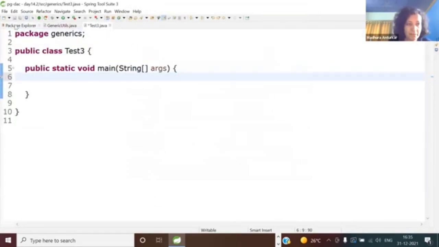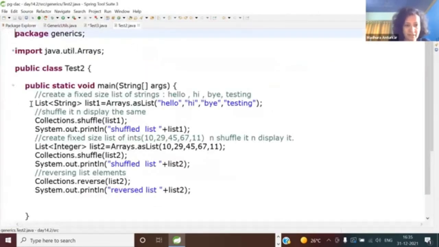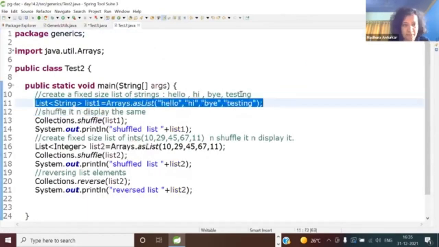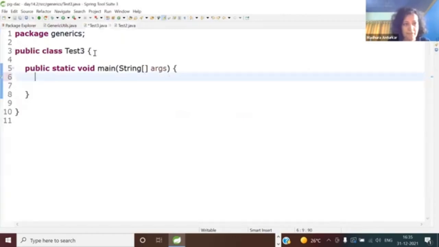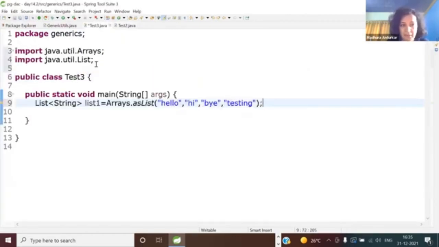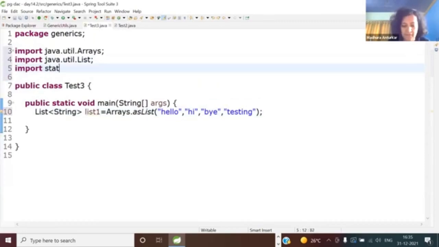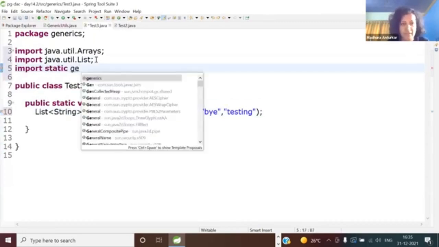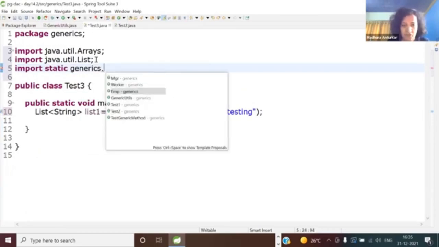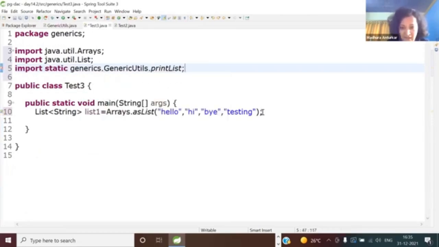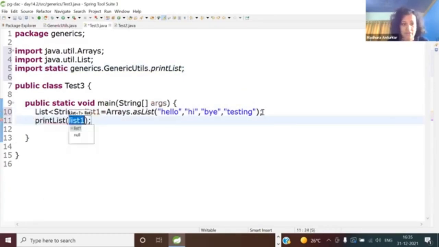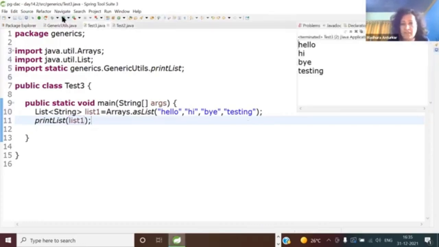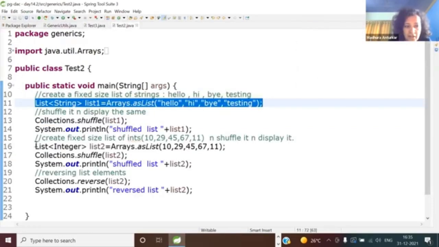So test 3. And then I think now it is all easy. Let me copy some lists from earlier code so that I don't waste your time. And here, let me use the import static. The package name is generics dot collection, sorry, generic utils dot printList. And here I'm saying printList and list1. And similarly, you can see that there is no compile time error. Let's see whether it is working for our string type of list. Of course, it is working. And then let me pick it up for the integer list, for example.